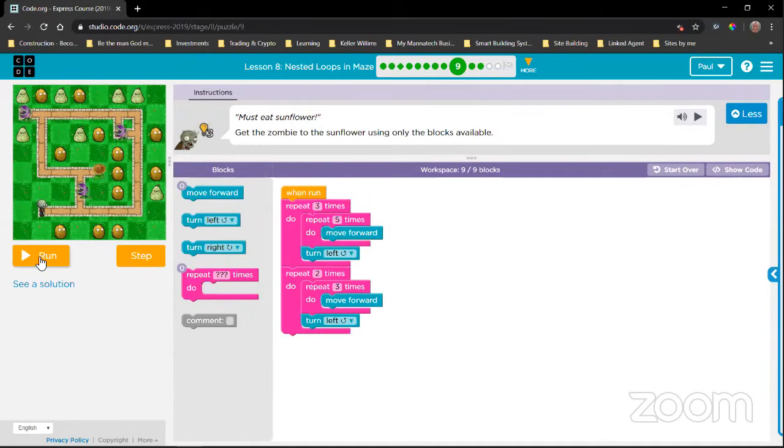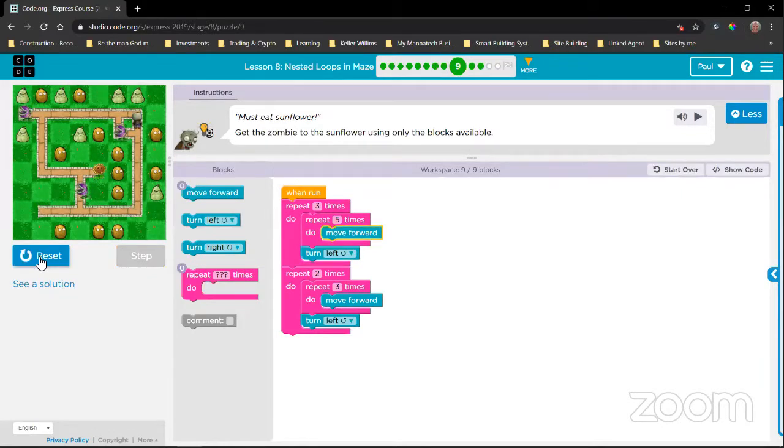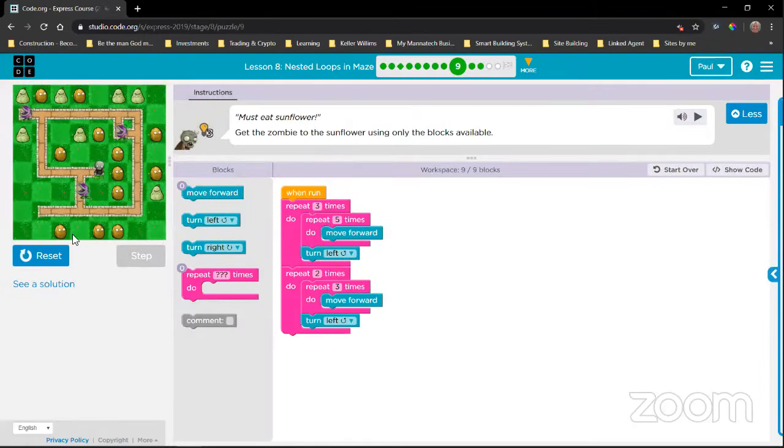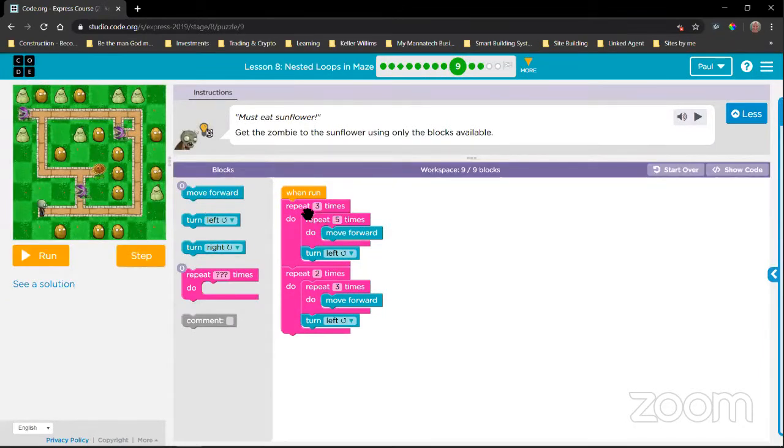Right, so let's run this and see if Jonah and Amu and Gao and everyone was correct. There we go. We found the flower. Great work, guys. Okay, let's look at this one last time. So we said a repeat block will loop whatever is inside that repeat block that many times. So this block will do this 3 times. Okay? And that is moving from here to here, turning left, from there to there, turning left, and from there to there, turning left.